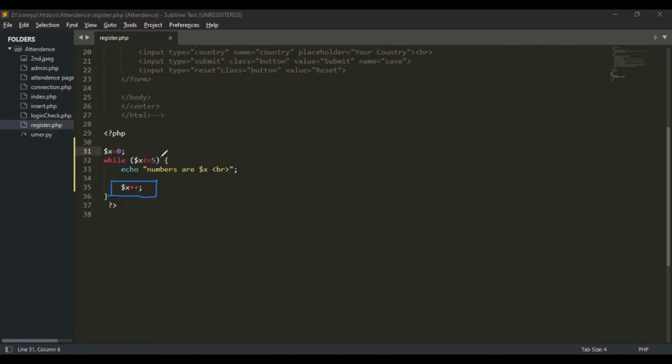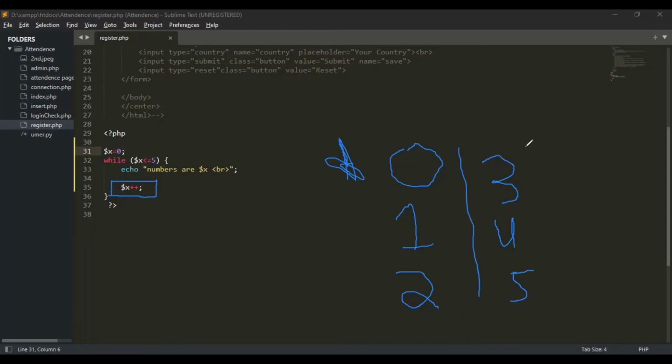Because when it checks the condition, it increases the loop counter value by 1 for each iteration. Let's say 0 is printed, then it checks for the next counter condition, which is 2, then it will print 1. Same again, it goes back, checks the condition is true, then it prints. Then same for 3, condition is true, 4, condition is true, 5. So 5 times it will automatically increment.